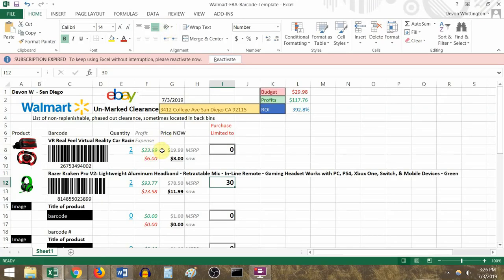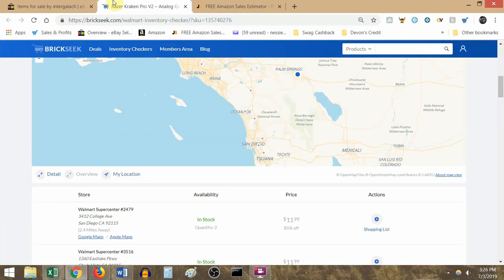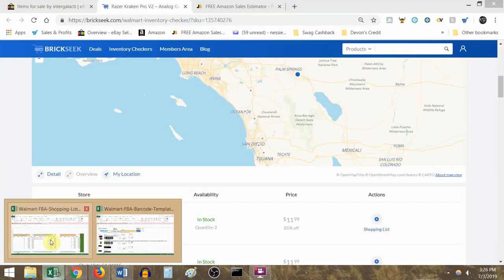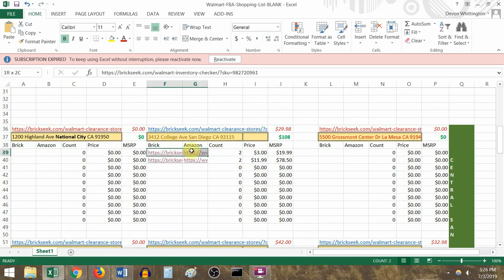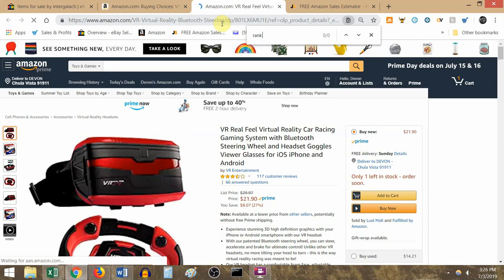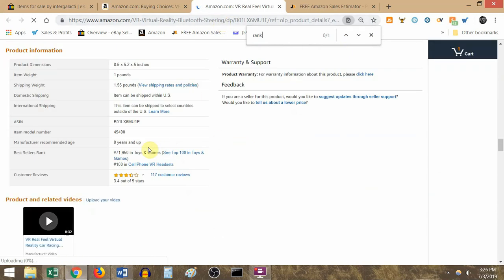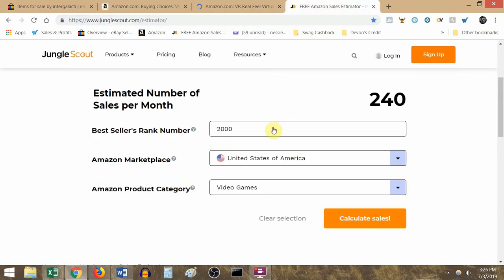Let's see if we could find rank on this other item as well. So the Amazon item, we're going to open up in a new window and search for rank. 71,000 in toys and games.